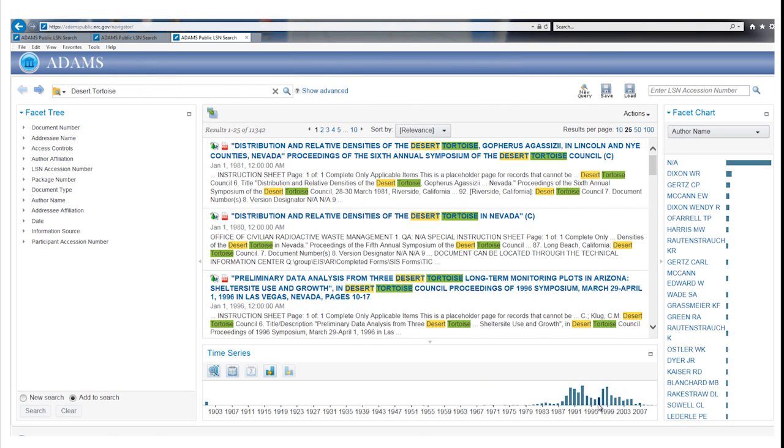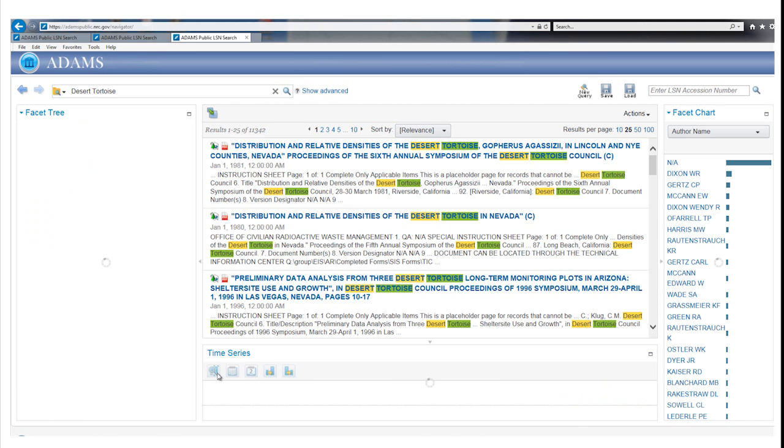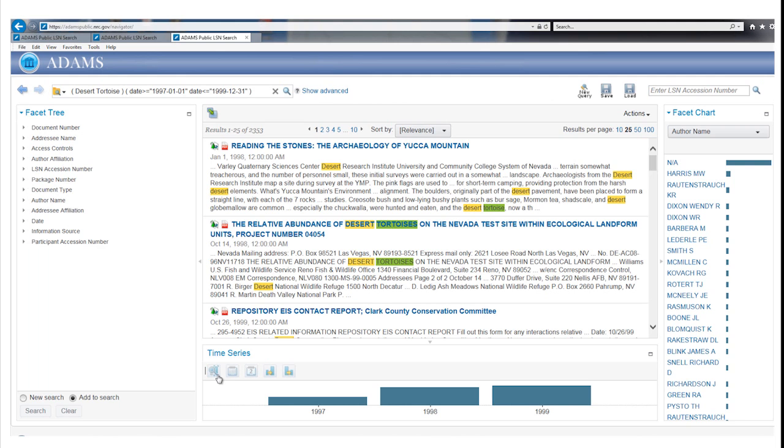The time series chart also allows you to select a range of years. For example, click on 1997, hold down the shift key, and then click on 1999. This will limit the results to just those 3 years.